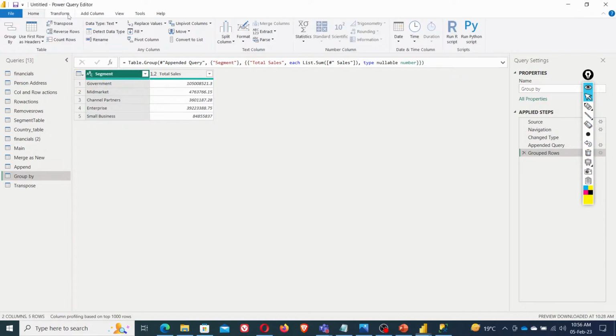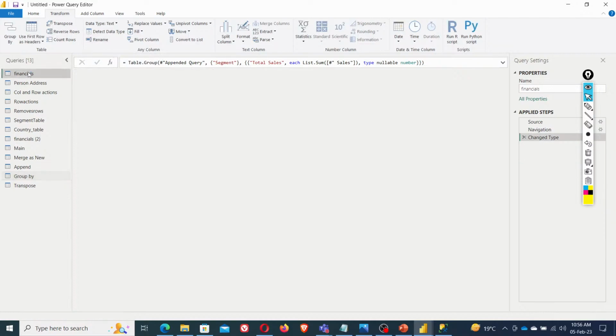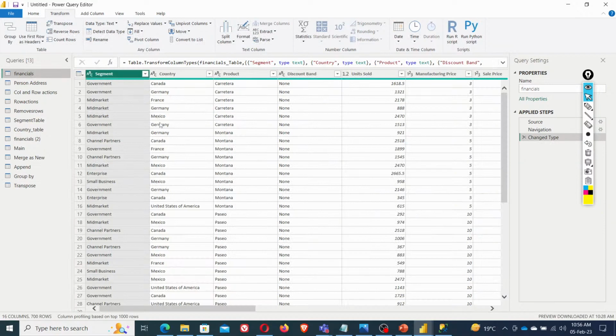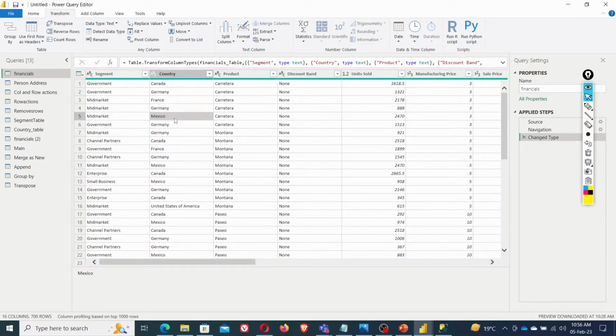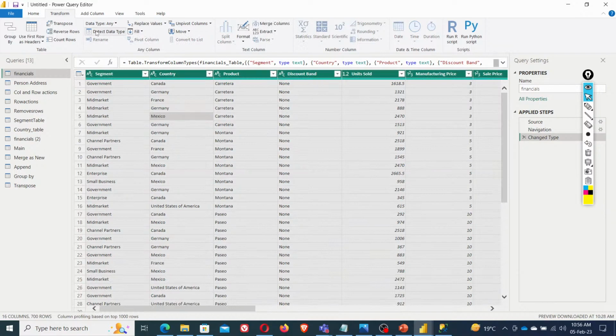Now let's move to the transform tab once again. Another feature is that, suppose we have a 100 by 100 table and I want to detect the data type automatically. So press Ctrl+A to select all, and then detect data type. It will automatically detect the data type, but I would request, please always check your data once again, because 99% it gives the correct data, but sometimes it misses.